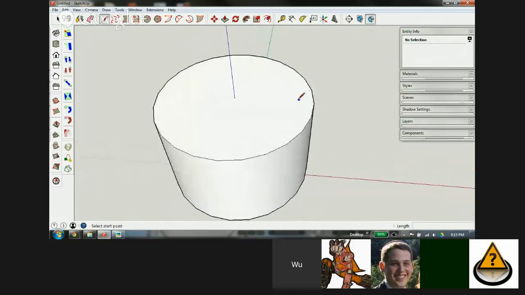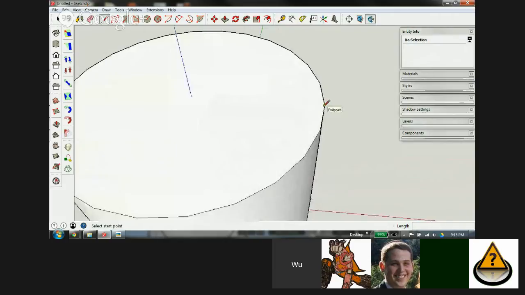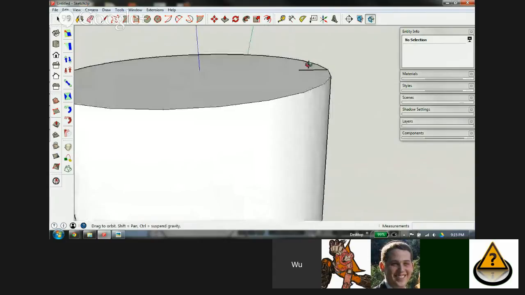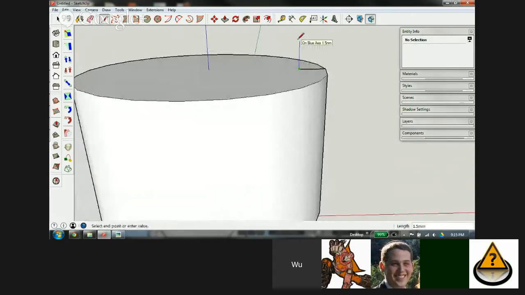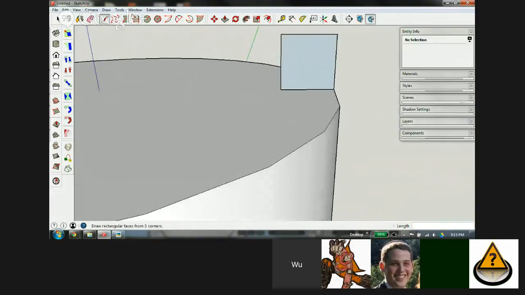Okay, now to do the rounded portion of it, I'm going to switch to my L tool, my drawing, and I'm just going to pick an edge right here, and I'm going to come in and go 1.5, and then constrain to the blue, up 1.5, and I'm just going to make that a square so that I can put an arc on it. Come on. It doesn't want to give me the tangent.